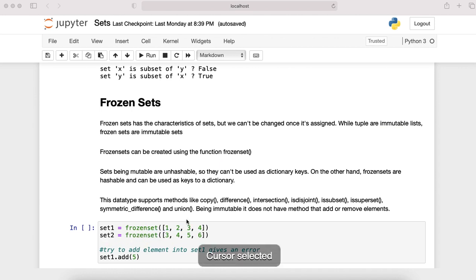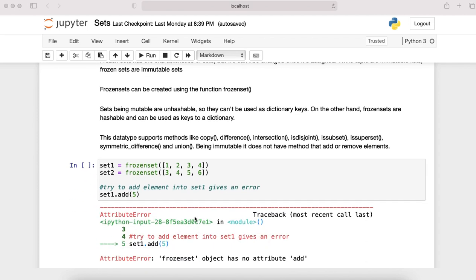Okay, now if you try to add, you see set1 is a frozen set. If you try to call the method add, which we use for adding an element to a normal set, if you use the same method to add an item to this set1, you will get an error. This error says frozenset object has no attribute add. That means you cannot call the add method on a frozen set.